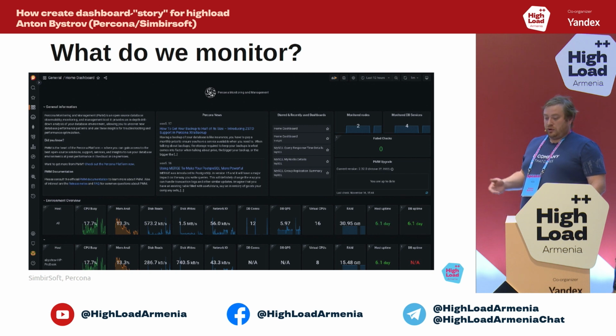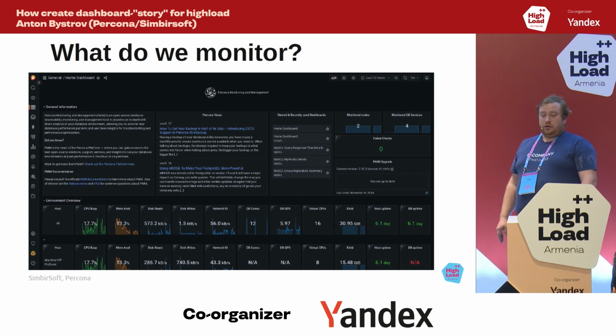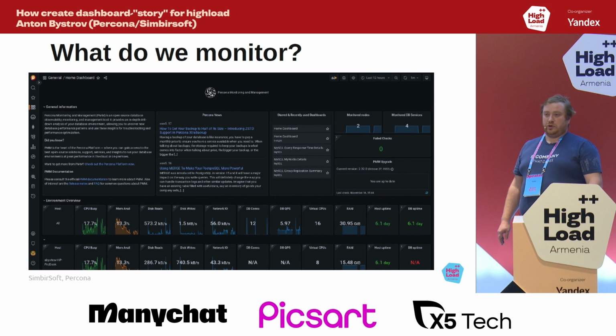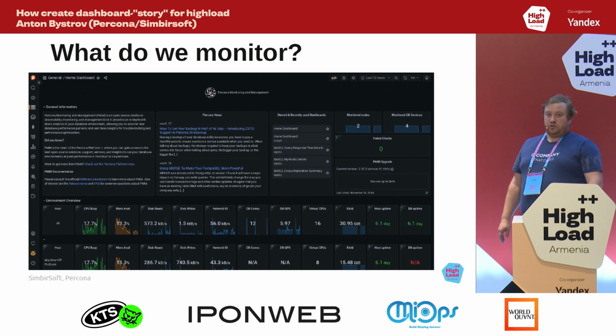Now I want to talk about what we monitor. We prepared a product named Percona Monitoring and Management. This is an application for monitoring databases in different environments, and it contains Grafana. When you open PMM, the first thing you can see is the home dashboard, our main dashboard, which contains all metrics about all nodes in our system.